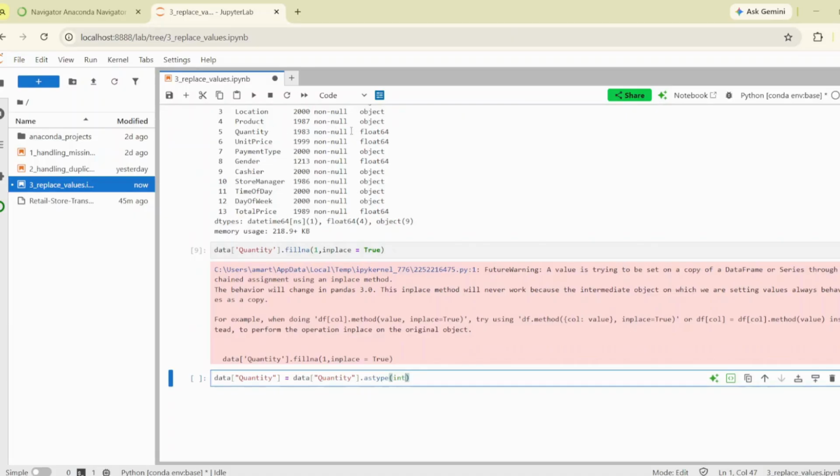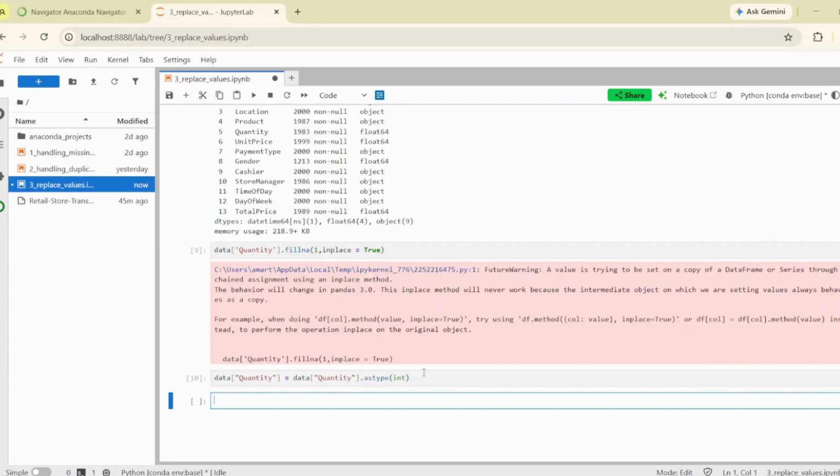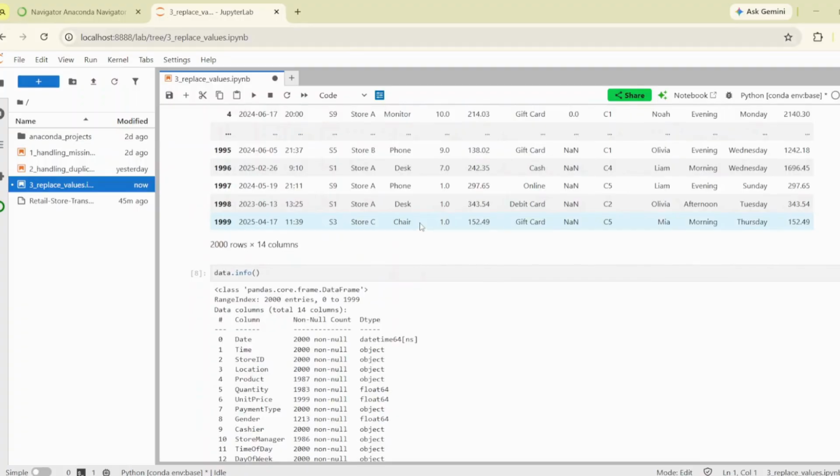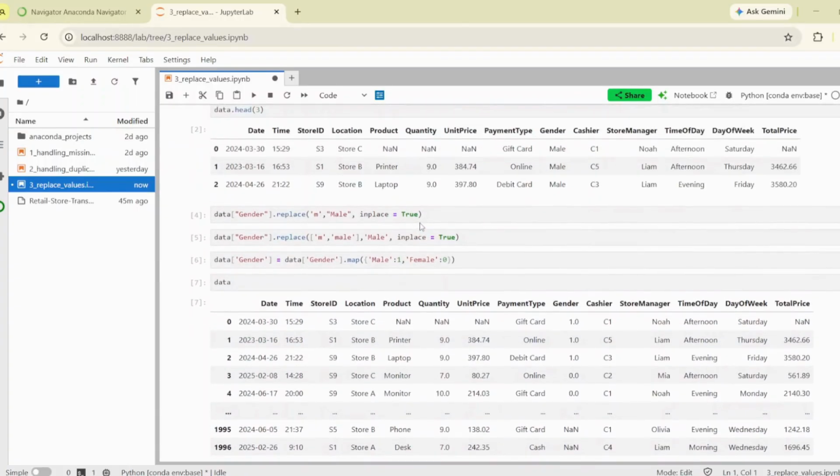Now you can see it has float64. Now I will change this to int. Shift plus Enter. So now the data type is changed for the quantity column. Now I will show you data dot info. See, quantity now has the int data type. So this is how we change the data type of any column and how we can handle or replace values.